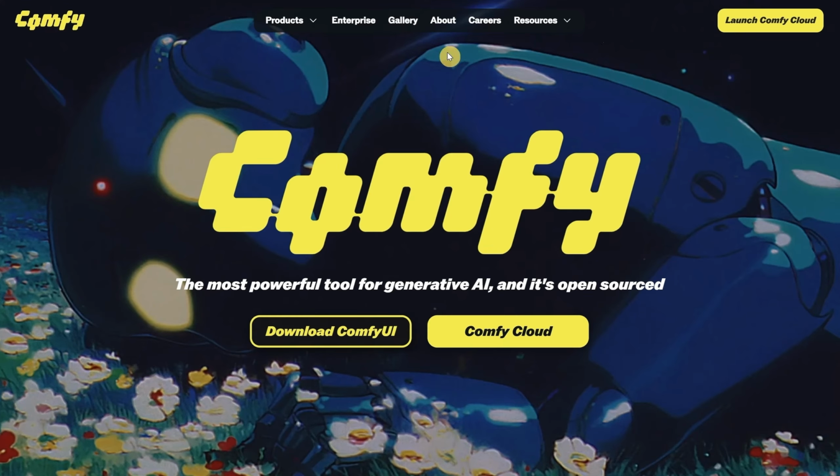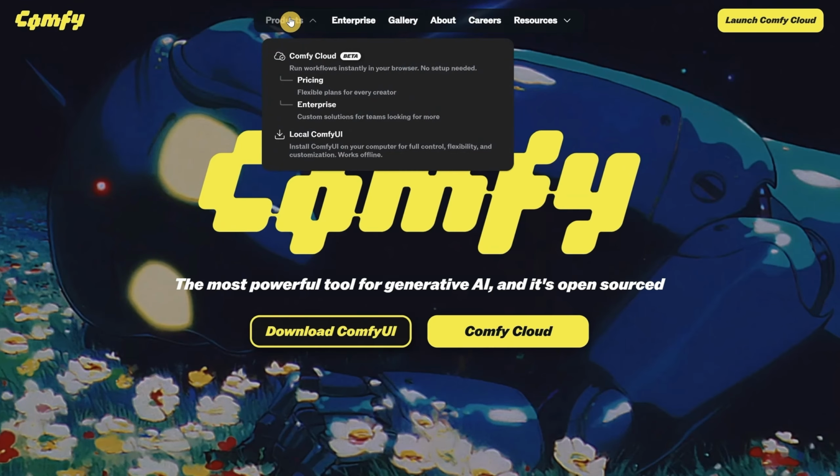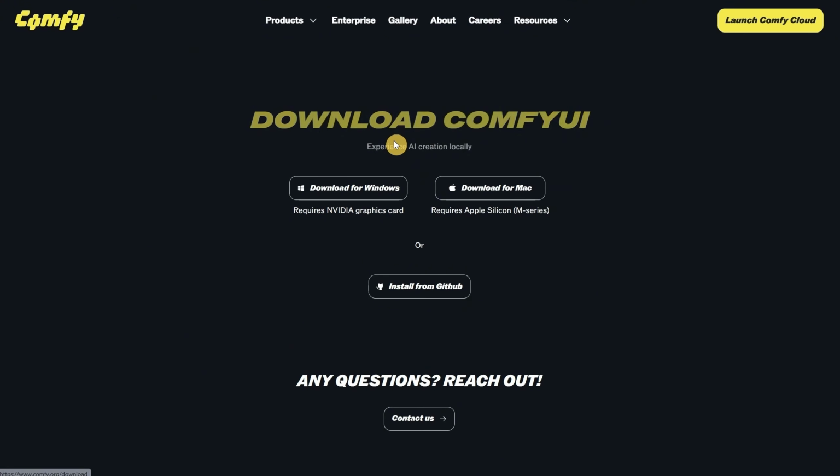The official website is comfy.org. If we go to the Products section, you can see that there are two main options, Comfy UI Cloud and Local Comfy UI. Comfy UI Cloud runs online on their servers, and it is a paid service. This option can be useful if your computer is too old or not powerful enough to run AI models locally. Local Comfy UI is free and runs directly on your own computer, assuming you have a reasonably capable system. This is the option we will focus on in this course. So let's click on Local Comfy UI.